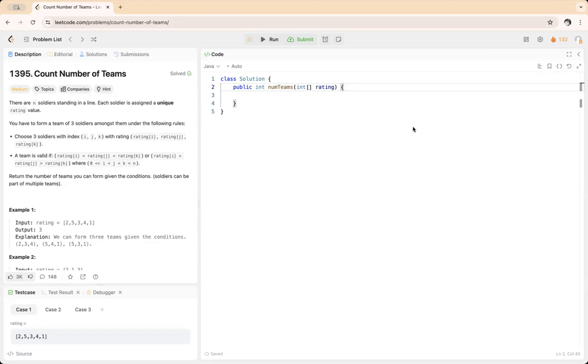The condition is that we have to choose the three soldiers with the indices i, j, k such that i is greater than or equal to 0. So i can take the value of 0, but j should be greater than i and k should be greater than j. Obviously, k has to be less than n, the total number of soldiers. i, j and k can take values between 0 and n.